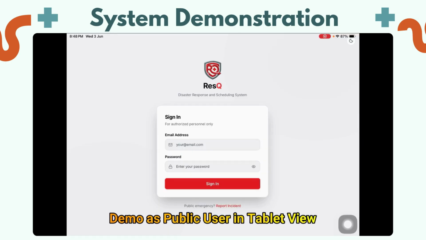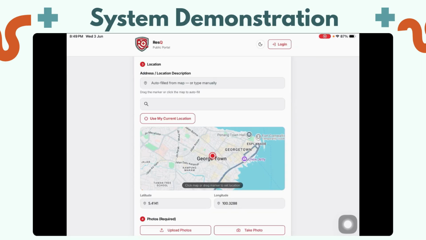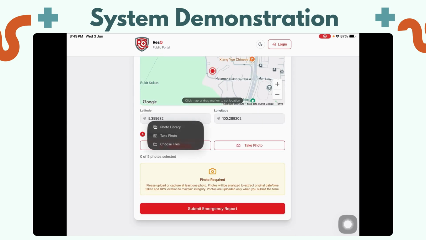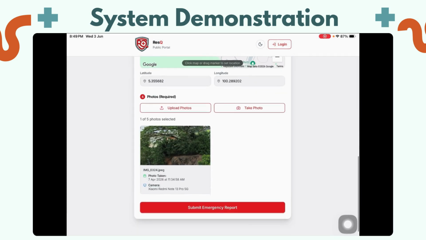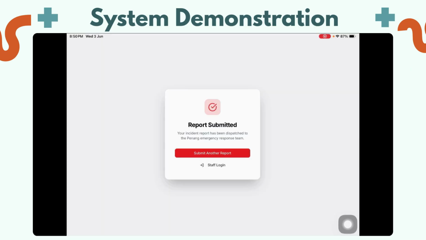Now in tablet view, I will act as a public user to demo the report incident form. Fill in the report incident form. Input the location of the incident. Then add the photo evidence. The photo evidence will have its metadata extracted to maintain the integrity of the evidence. Now submit the report. After the report is submitted, a notification will be sent to the nearest station leader of that incident.